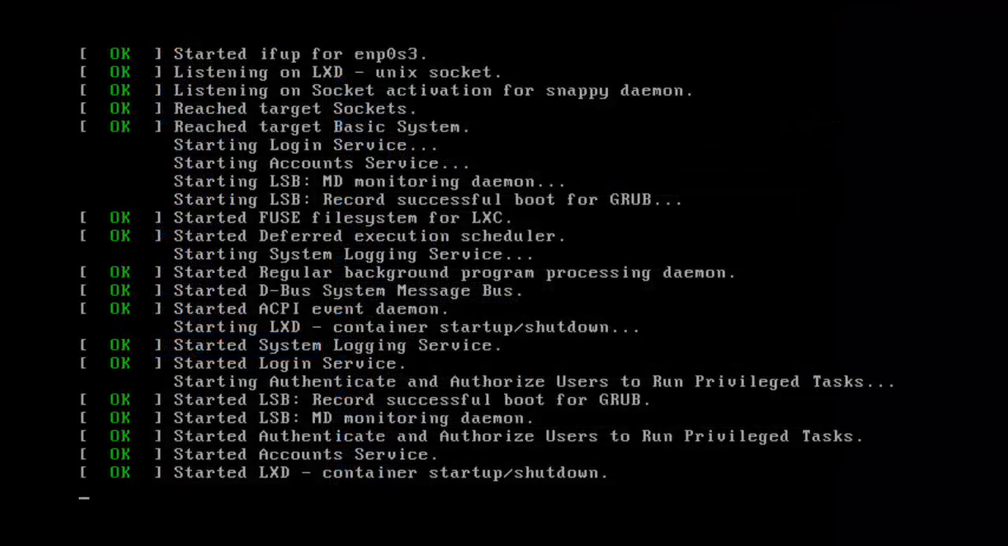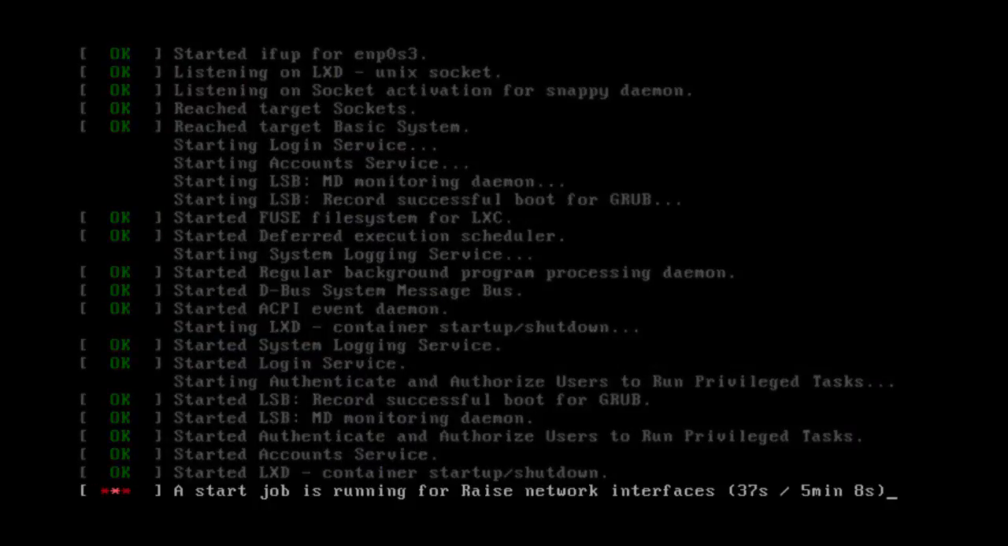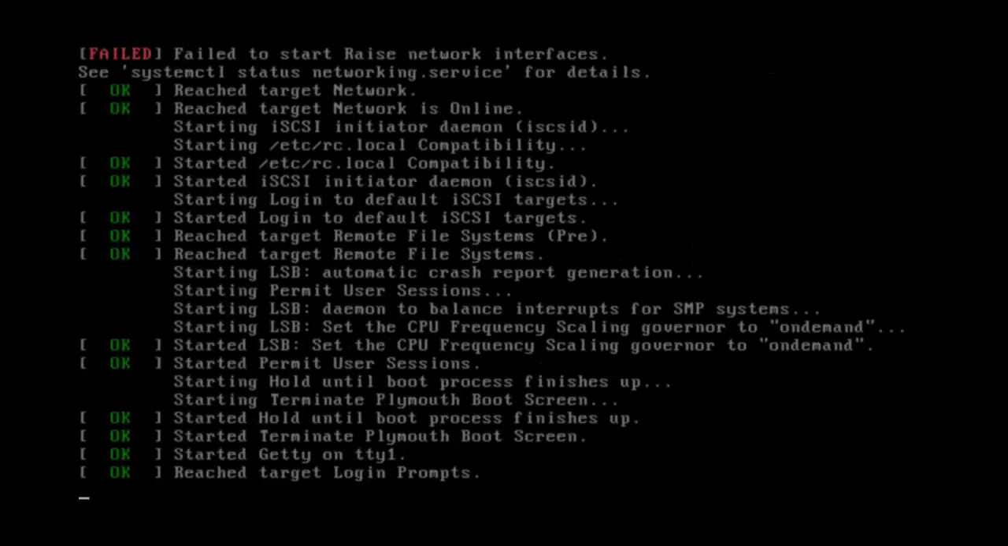You may find as it restarts, the machine may seem to hang at one point and a message will appear: A start job is running for raised network interfaces. This is because the Linux server default setting for the network interface has been configured for DHCP. So we'll hang at this point and wait for, in our example, 5 minutes 8 seconds to be assigned an IP address. Naturally, since this is the only machine currently running, this process will fail and will continue to run after this time has expired.